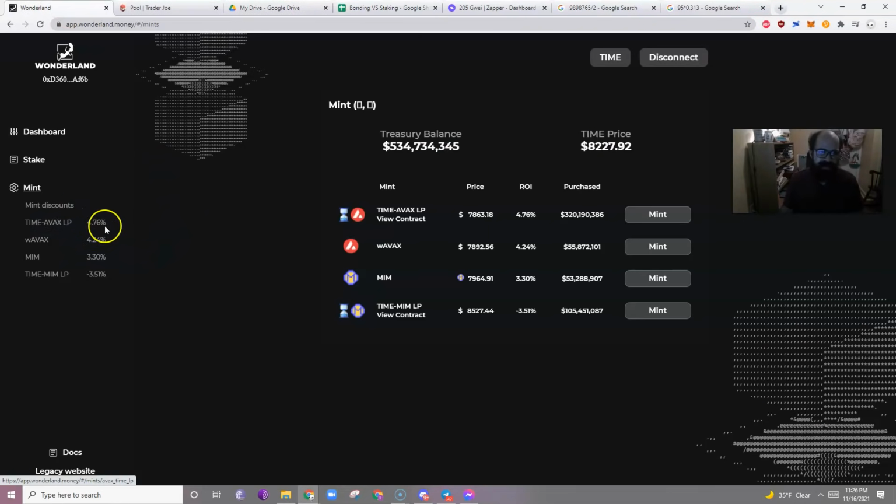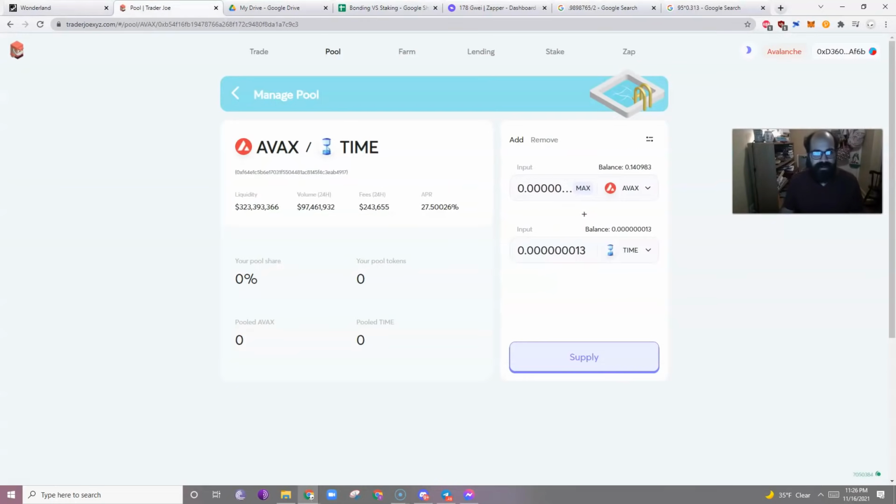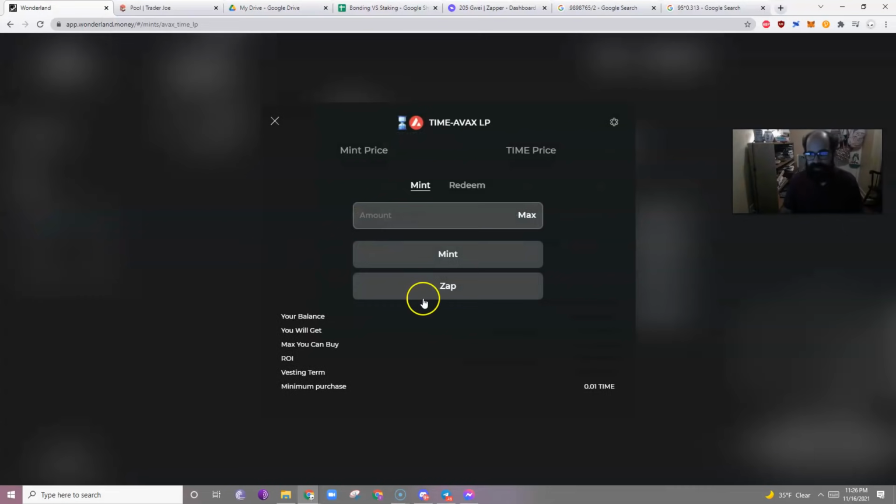So I'm going to go back here. I'm going to look at the TIME AVAX LP, 4.76. So I type in 4.76 here, and bonding is better. So what do I have to do? Well, with this, you have two choices. One, you can zap one of the two in here. So if you have TIME, you can zap it in.